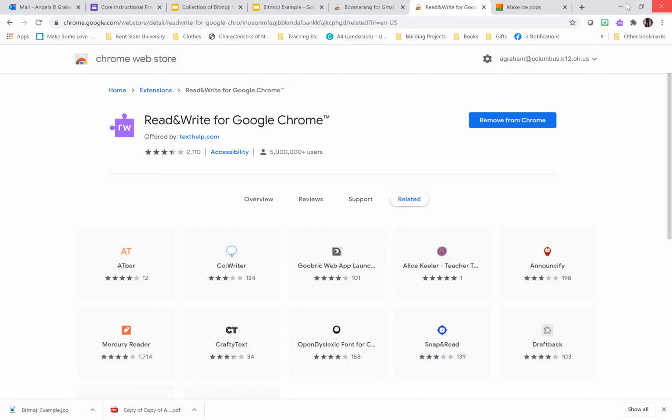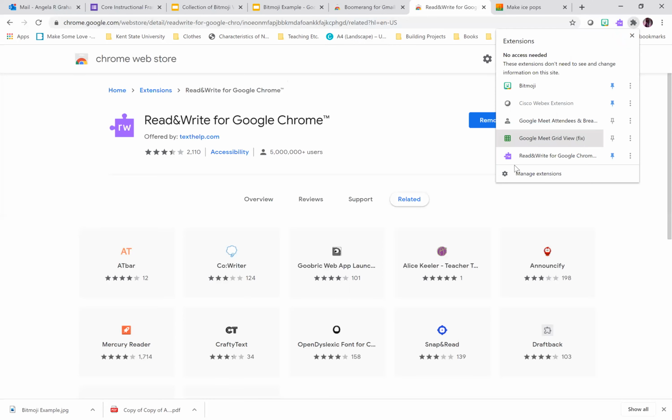Of course, if you're looking for it, it will be at the top right toolbar. You click the little puzzle piece. You can still see all the extensions you'll have, and you can unpin it if you don't want it to be shown. And you can also uninstall it from the same area.